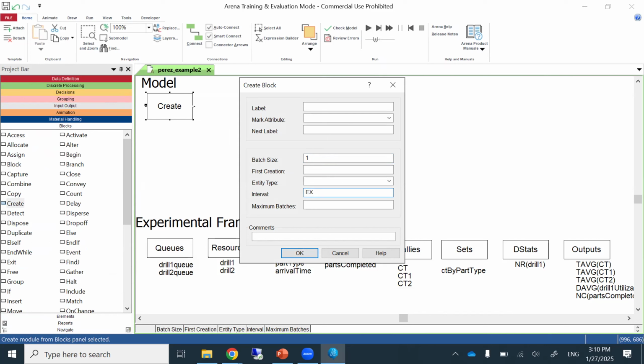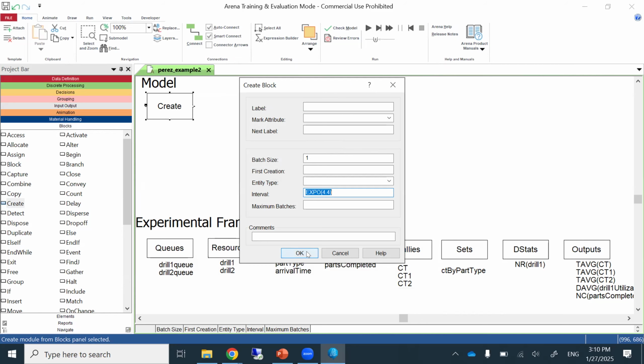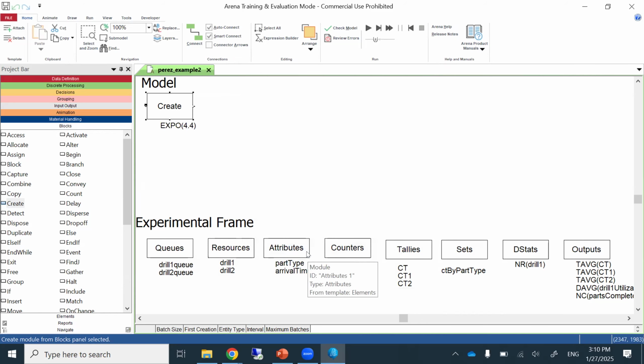Remember, we use the first 4 letters of the distribution. In this case, the exponential has only one parameter, so it is simple. But if you had trouble inputting the probability distributions, you can always go to this module and select the distribution. You input the mean, and then click OK.